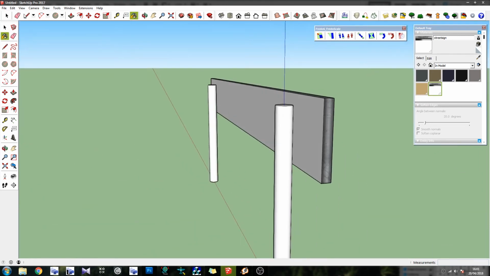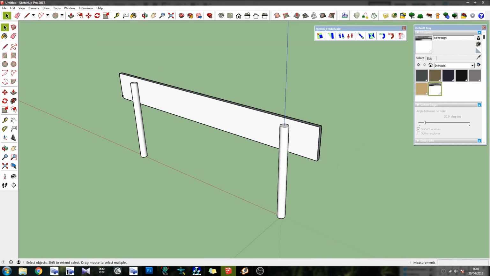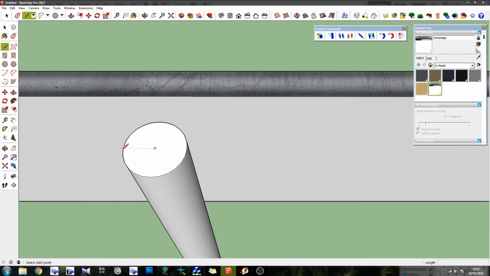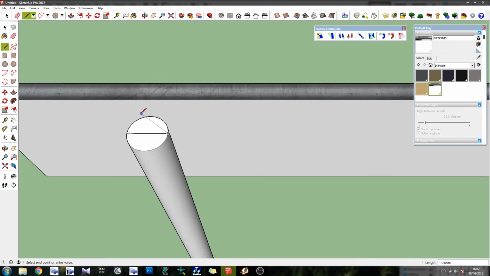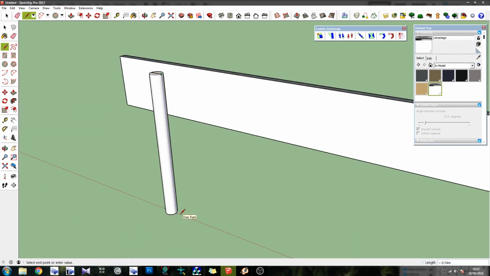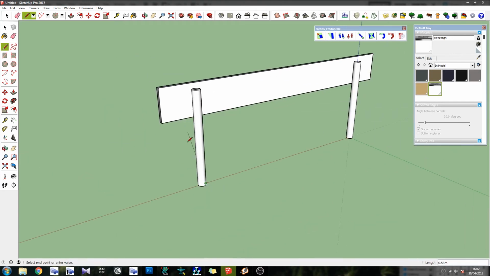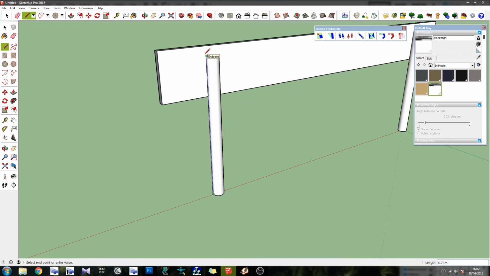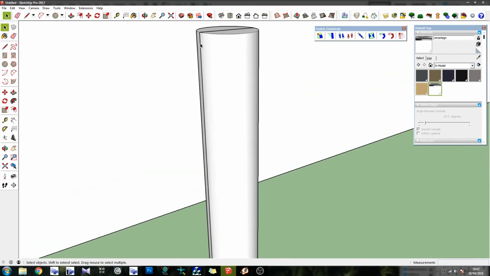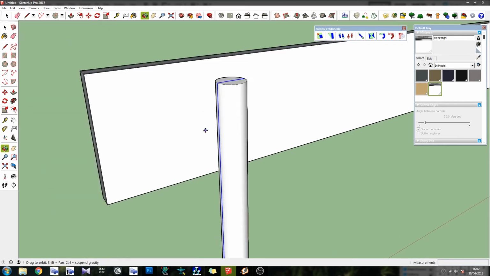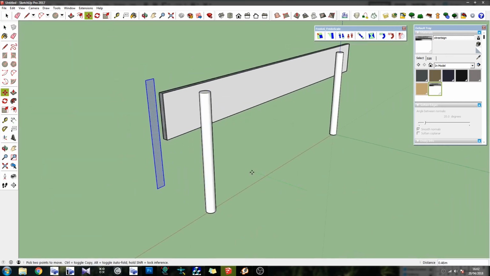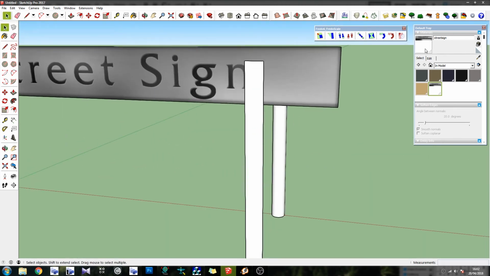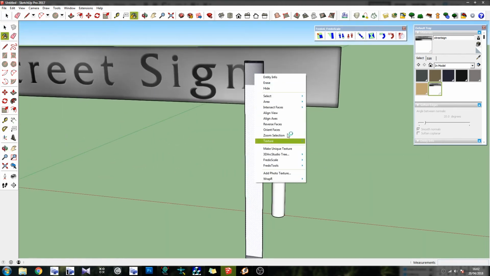Okay, now for the legs. Now I've made these legs groups, so we can just go ahead and do one like that, like that, and then like that. I'll move this out of the way. Now what I'm going to do is project a texture onto them. So let's get that back in there.